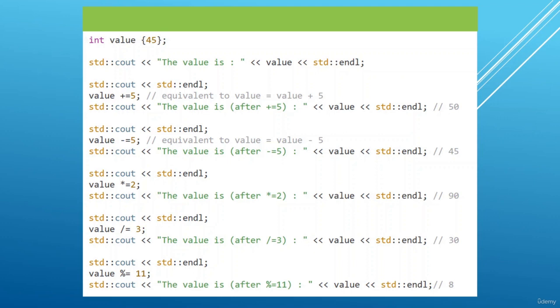We have value here, which is 45. It is an integer, and we're going to print that out. But if you go down here, we are doing value plus equal 5. And if you look at the comment here, this is equivalent to value equals value plus 5. So what this is going to do is take whatever is in this value here and increment that by 5. That's going to become a 50, and we're going to store that 50 result back in this variable here. So by this time, if we print this out, we're going to get a 50.